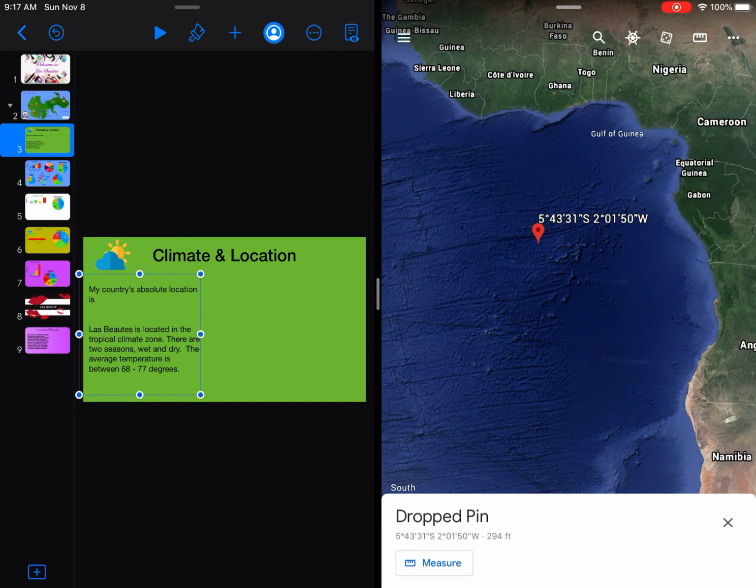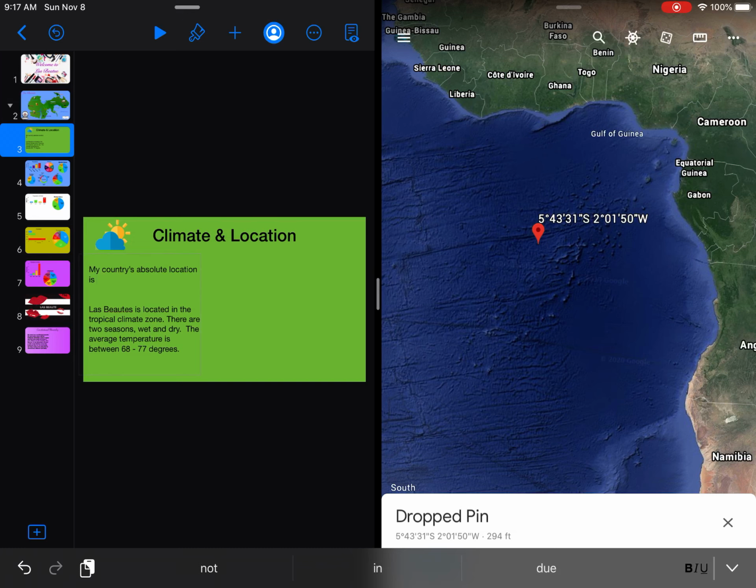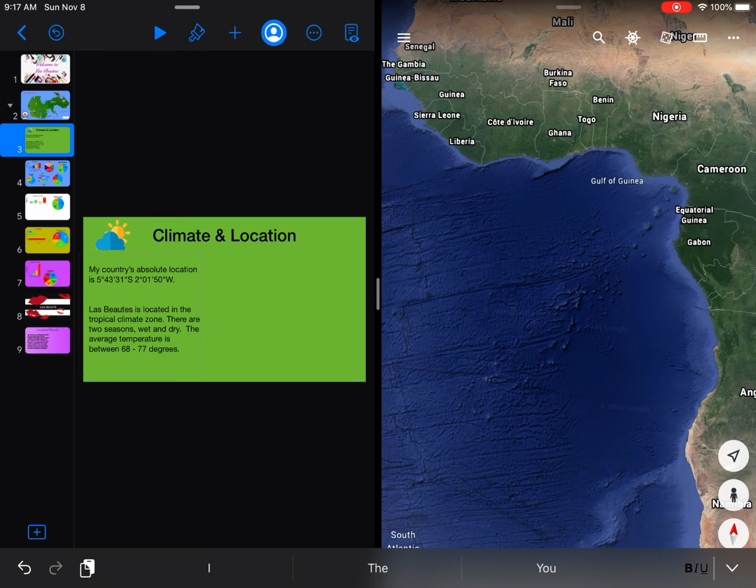So now I'm just going to go right over here in Keynote, and right where after it says my country's absolute location is, I'm actually going to paste. Boom. There it is. Now, that 294 feet, that's telling you how far up it is from below sea level. And I don't really necessarily need that. So I'm just going to get rid of that. There we go.